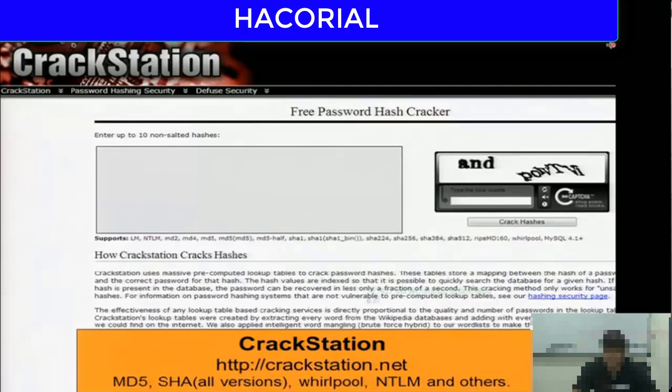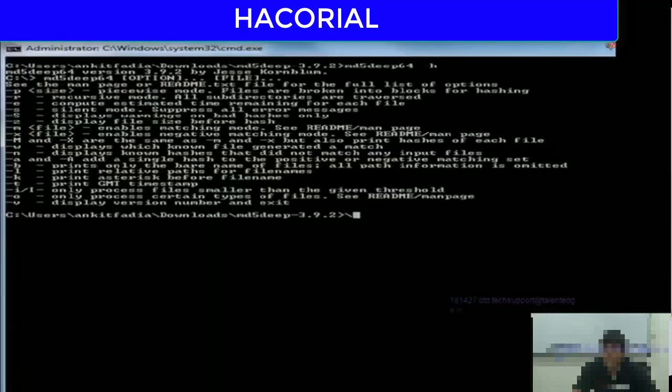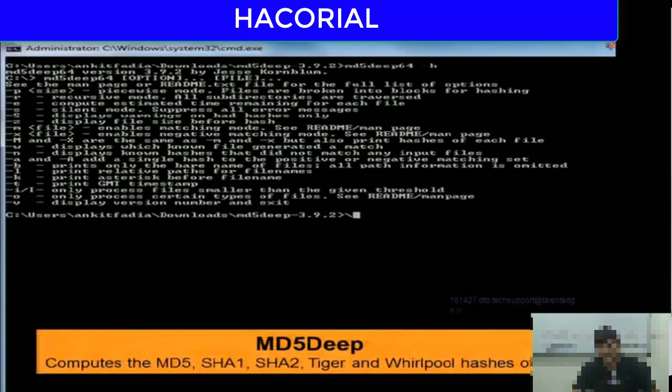Yet another website which I like to share with all of you is this website called crackstation.net. This website allows you to upload a hash, which could be MD5, SHA, Whirlpool, NTLM, and other popular hashes, and it will try to crack the hash and display the output for you. Yet another software which allows you to crack various hash algorithms is this software called MD5 Deep.